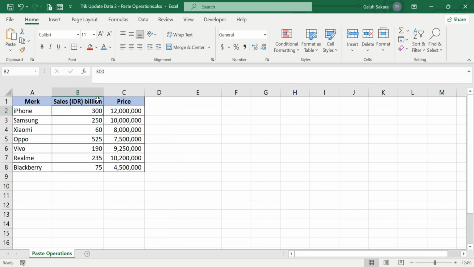For example, I have a task from my manager to update this data, sales in Indonesian rupiahs, from hundreds into billions. So that's the job from our manager: to update the hundreds into billions, from 300 to 300 billion.